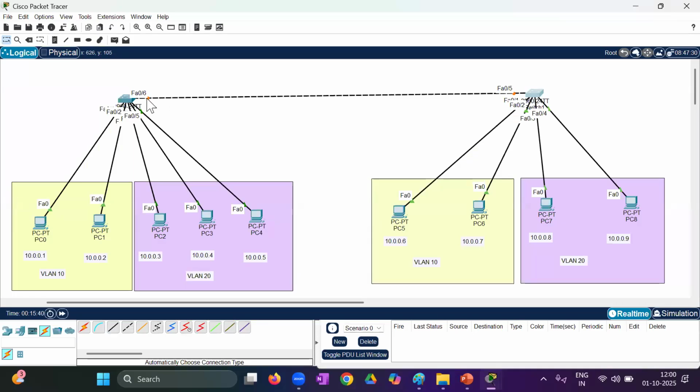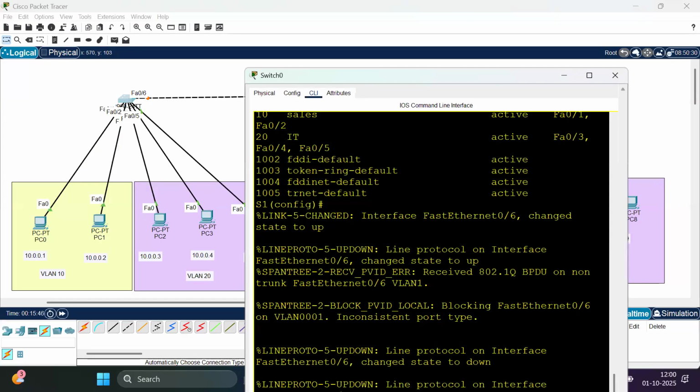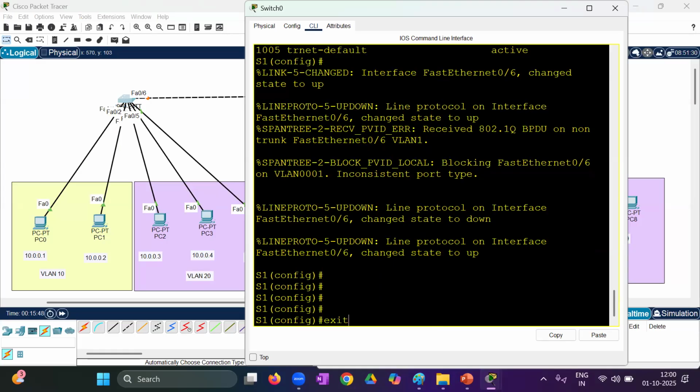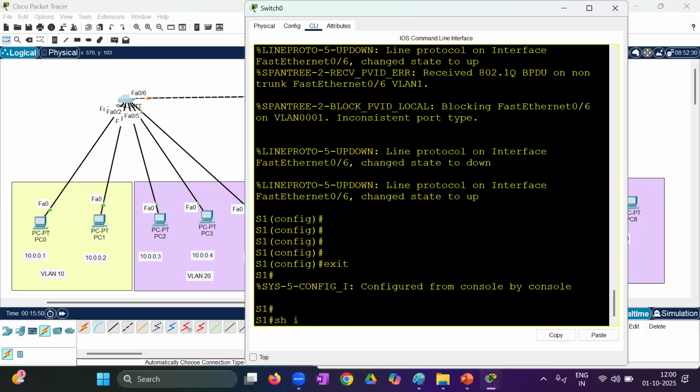Okay, have we configured trunk on this interface F06? We have not configured it now. Up to the switch. Give exit. Show interface F06 switchport.